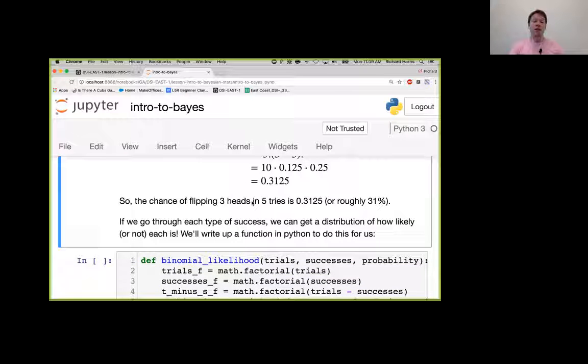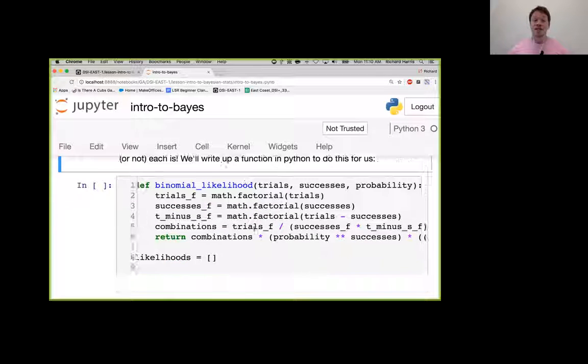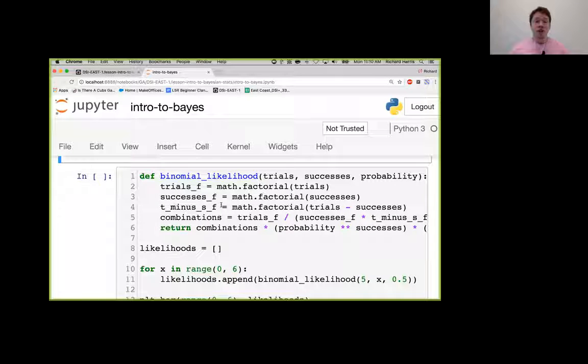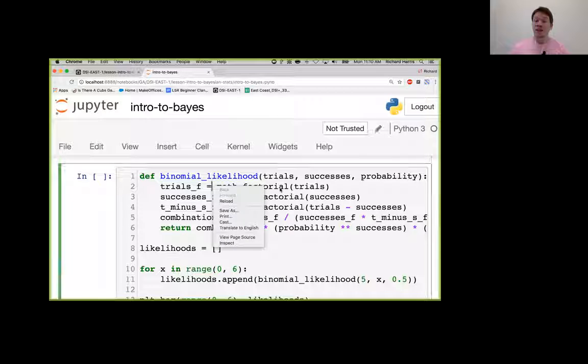And what we could do is see how likely it is to flip 0 heads, 1 head, 2 heads, 3 heads, 4 heads, 5 heads, and get the full range of possibilities. So we'll write up a little function that'll do that for us. This is just called binomial likelihood. I wrote that up myself. I think you should know all the Python in here. Math.factorial is going to give you that factorial. So if you put 4 in there, it'll give you 4 factorial. And this double star over here is going to raise something to the power of something else. So this section right here on line 6 is going to take the probability of success and raise it to the power of the number of successes we got.